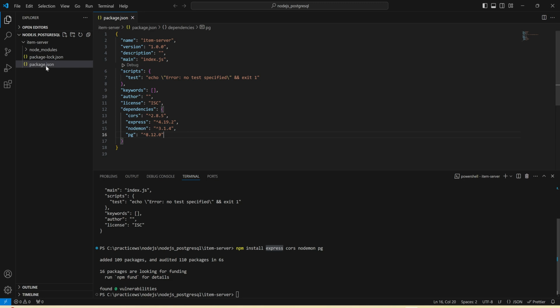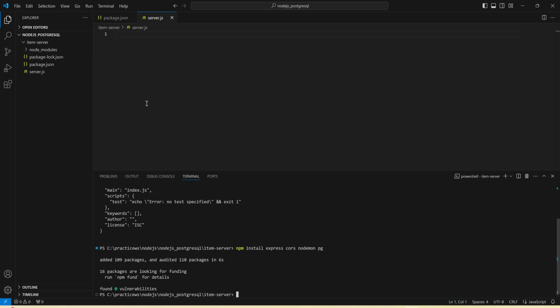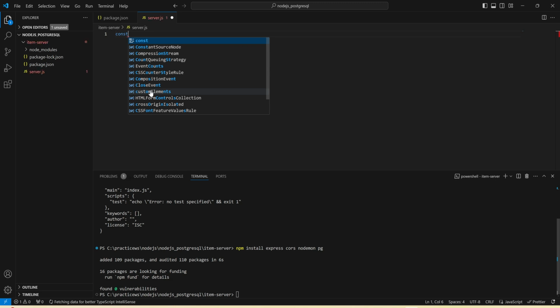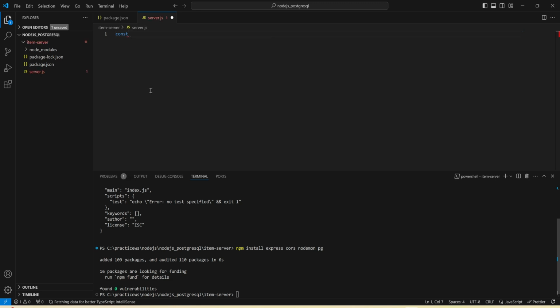Now let us create one more file with the name server.js. Now let us start adding the packages and modules which we are going to use. First I will add all the required modules and I will explain after that.